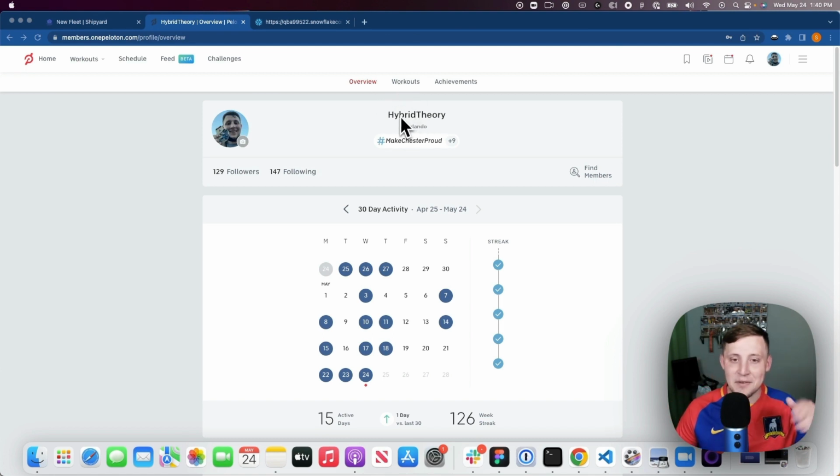Looking at my profile here, we can start off by going to the workouts. And secondly, if you can tell, my Peloton username is Hybrid Theory. If you know what that comes from, we'll get you some bonus Shipyard bucks down in the comments. Definitely not a real thing, but I'd love to know if anyone can tell the reference.